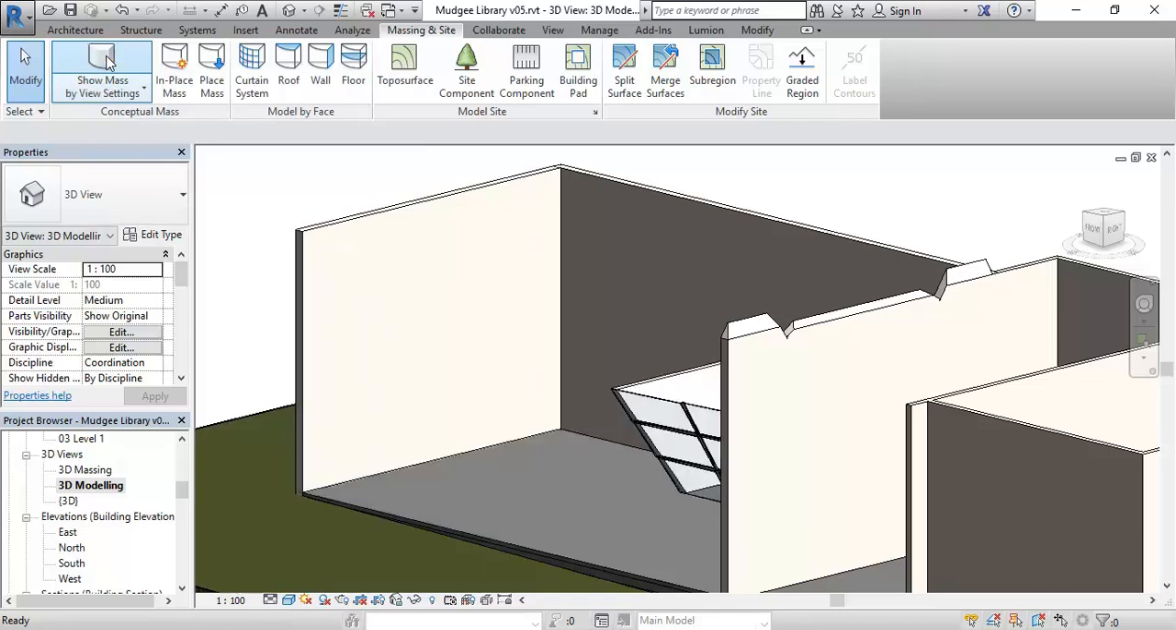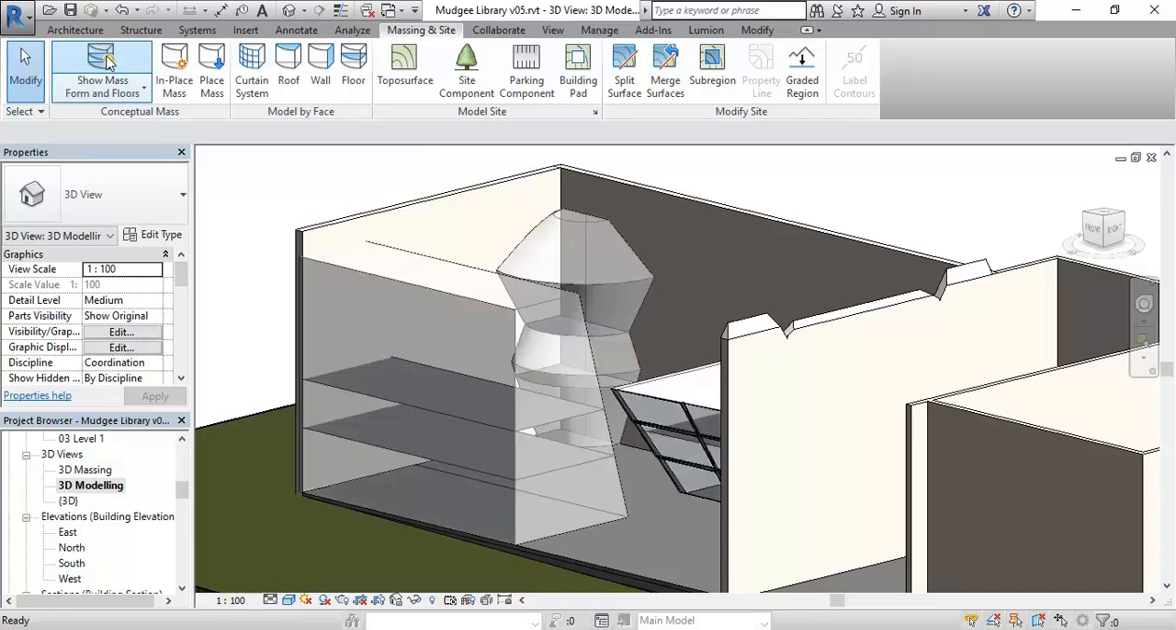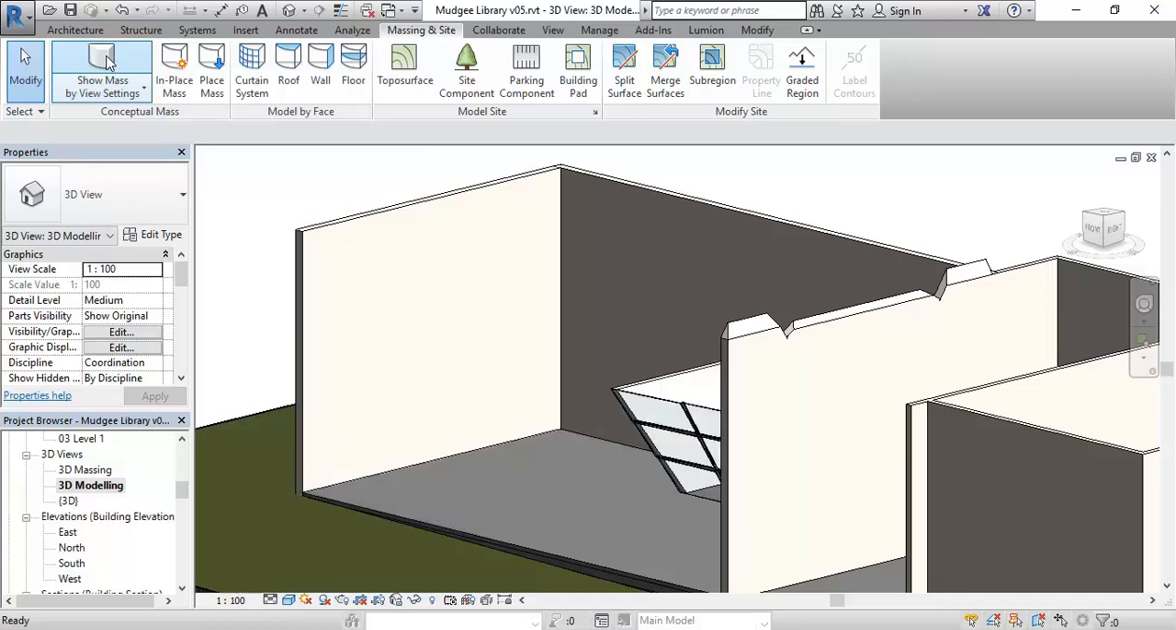So it's a special view control just for massing, which is really useful because often you just want to turn the massing off, so you can only see the physical built objects. But you can easily bring it back with this one.